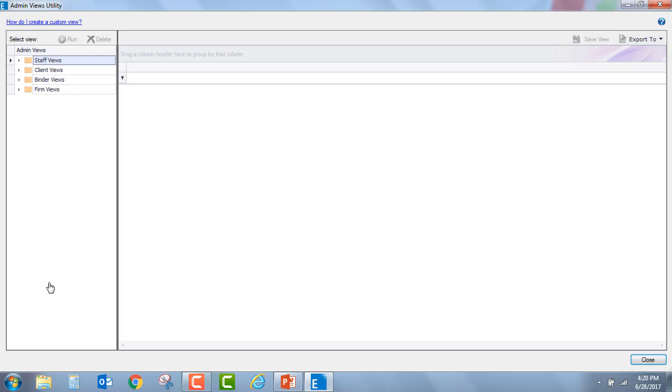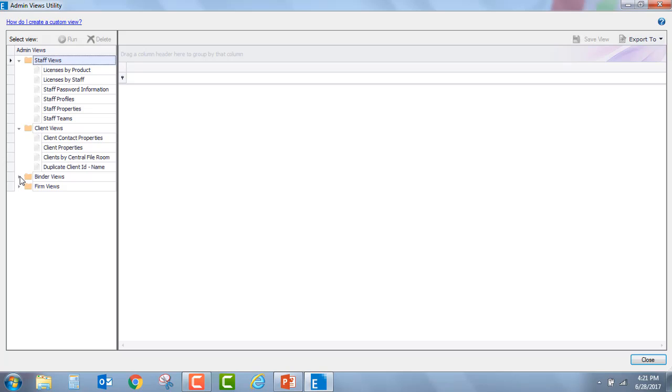The Admin Views utility is now released in its entirety with our 2017 release, and it's been updated to improve the performance for loading data in the grid for the selected views. For views where there's a large number of records going to be retrieved from the database, filter conditions are now going to be available to help you to reduce the data being retrieved from the database, also leading to better performance.